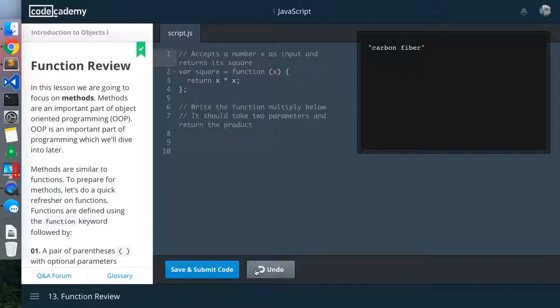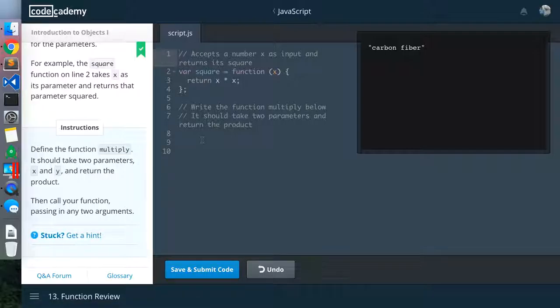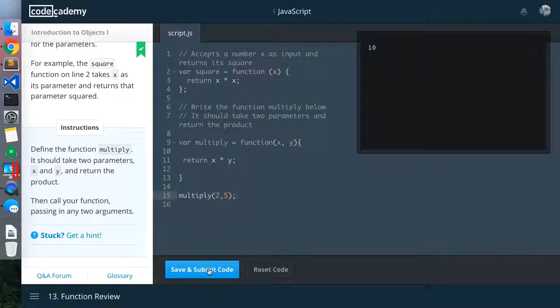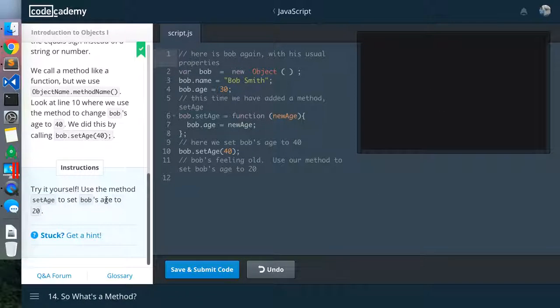Let's reset our code. So we're going to define a function. We're going to say var multiply is a function which takes in x and y. And what do we want to do with that? We want to return x times y. And we'll test our function. So we'll say multiply 2 and 5, so we should get 10. Cool. Let's move on. Let's reset this code.